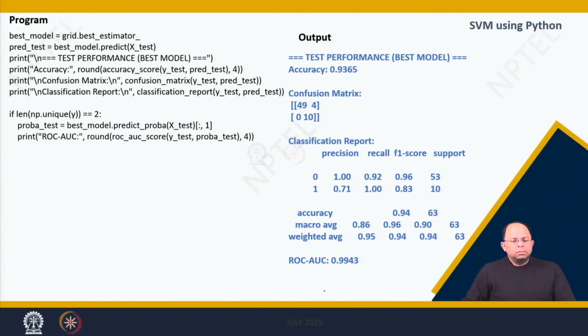Now, using the best estimator, this is the best model, we are now predicting X test using the best model, right? So that is happening over here, and once we do that, we can test the performance of the model based on accuracy scores, confusion matrix, and the classification report. And when we do that, we find the accuracy is 0.9365 for the test data, of course. Then this is the confusion matrix, more or less everything is perfectly classified, a little bit of mistake is there.